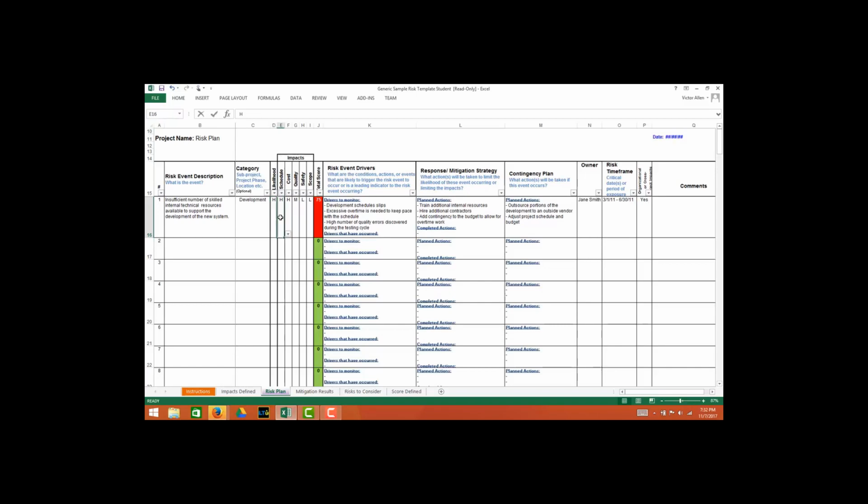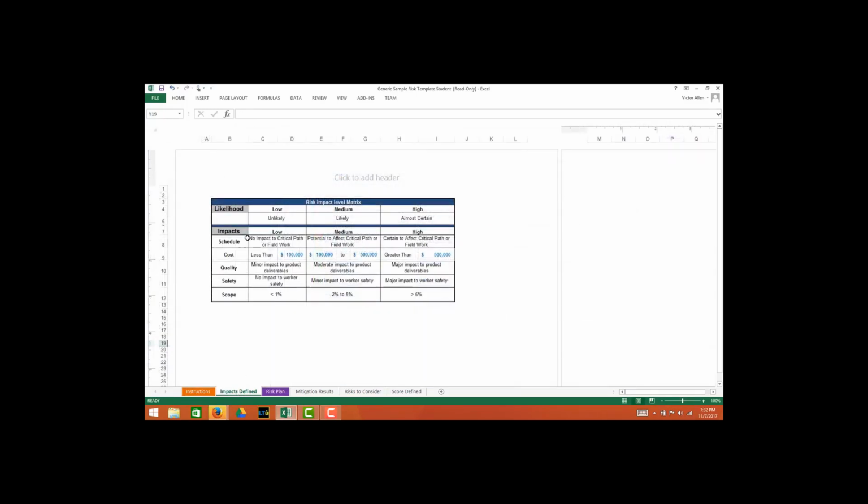So if I click on the drop down here, again, you'll see high, medium, and low. And if I go back to the impacts, you're going to see a definition. And you can change this. So these are yours to change. So schedule, the way I have it right now, says there's no impact to critical path or field work. That would be what a low means. A medium means there's a potential to impact the critical path or the field work. And a high means it's certain to affect the critical path or field work, meaning if the risk happens, it will delay work in the field or the critical path of the project.